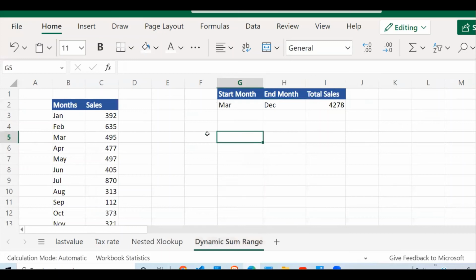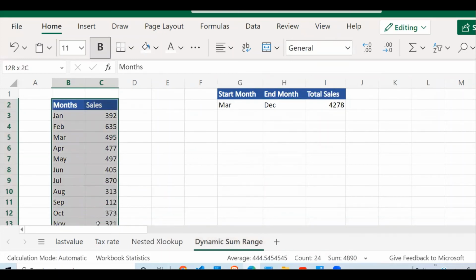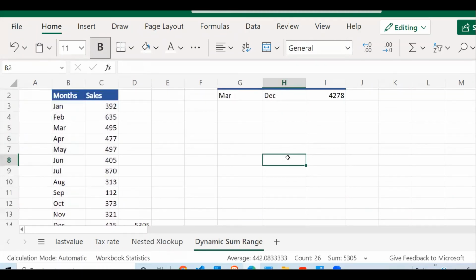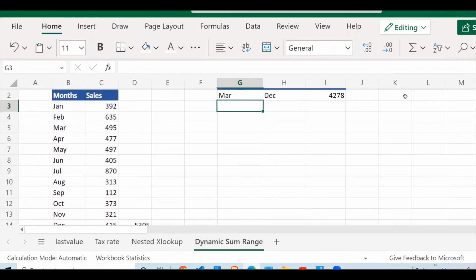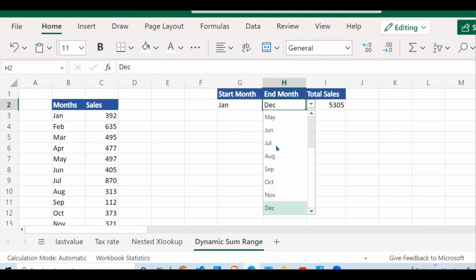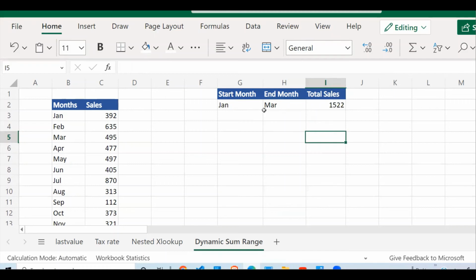Example number 4. So I have a data set here of months and sales, and I want to find totals based on what I've selected here. The start month is January. I can say January to maybe March, for example. Then it gives me the sum from January to March as 1522. When I come here, January to March, if you add these, you can see you get 1522.